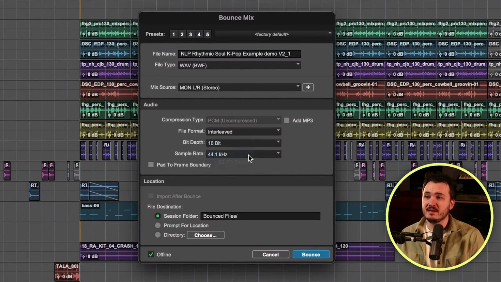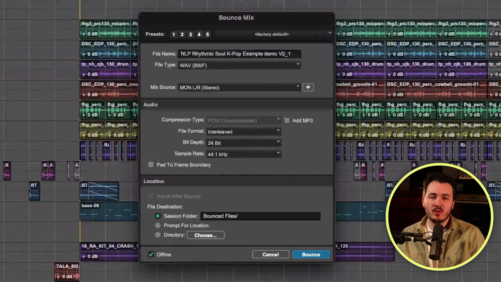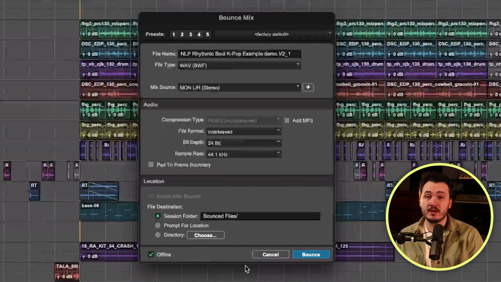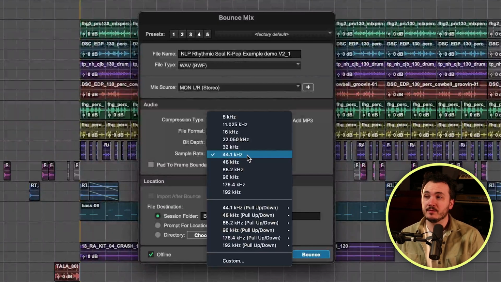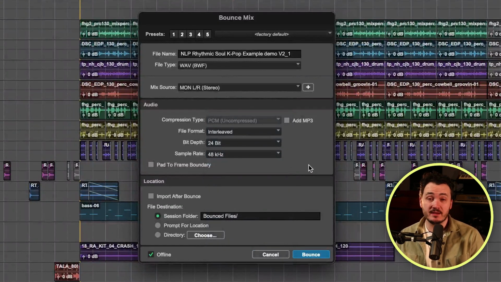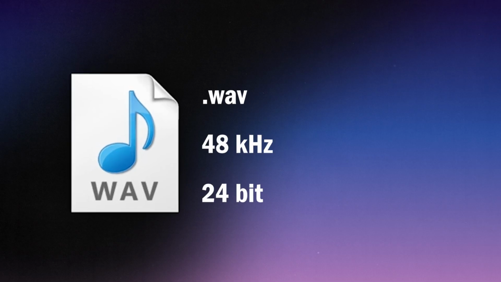You'll want to have the bit depth set to 24-bit for better quality, but you could also leave it set at 16 if you wanted to. Now, if you're exporting audio that you know is gonna go straight into a YouTube video, you'll want to change the sample rate from 44.1 to 48 kilohertz. 48 kilohertz is the standard sample rate for anything streaming video wise, like YouTube or Netflix. So if you're submitting your music for TV placements, they're going to ask you for the WAV files that are set at 48 kilohertz and 24-bit bit depth.